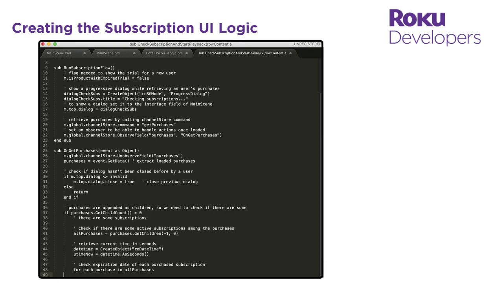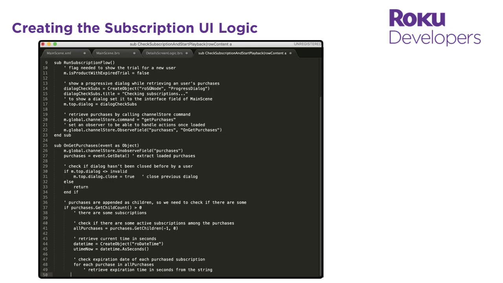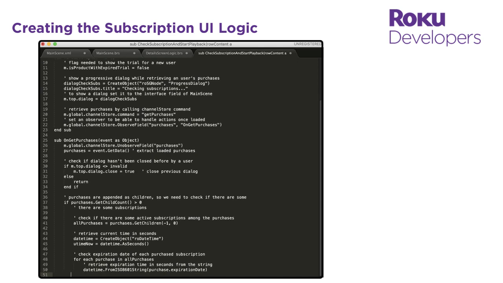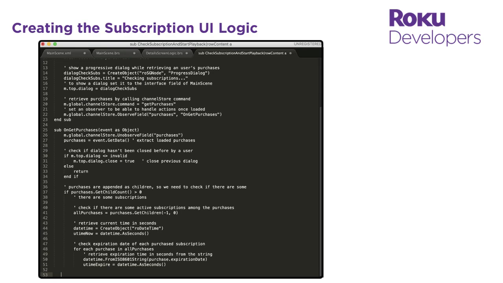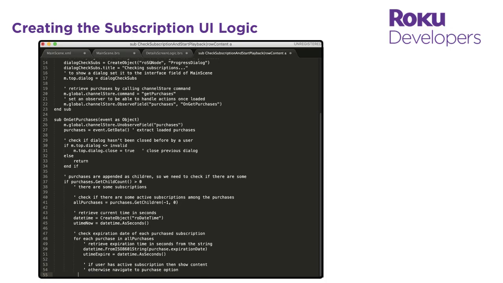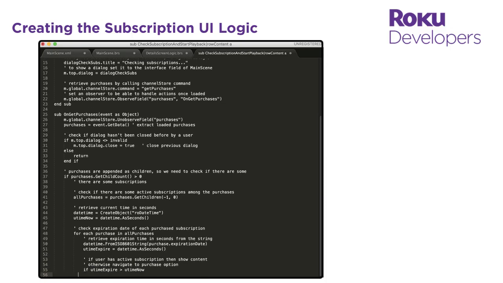So for each subscription purchase content node in the all purchases array, let's convert the subscription's expiration date field to an ISO 8601 string using the datetime node. And then convert that to Unix epoch format and store it in a uTimeExpire variable. If the subscription's uTimeExpire is greater than the current time in the uTimeNow variable, the subscription is valid.